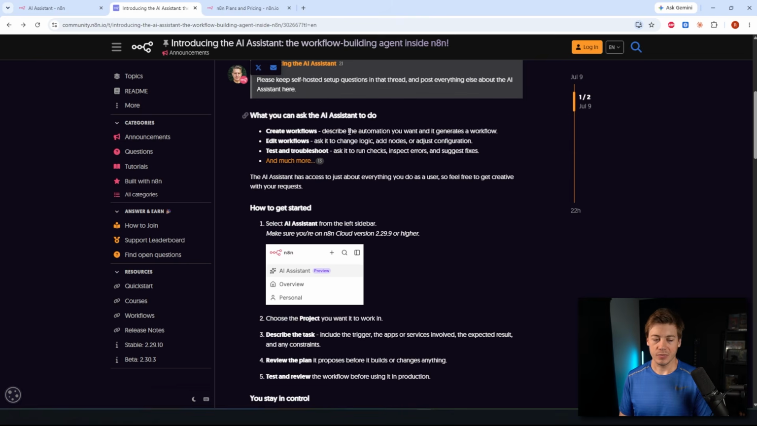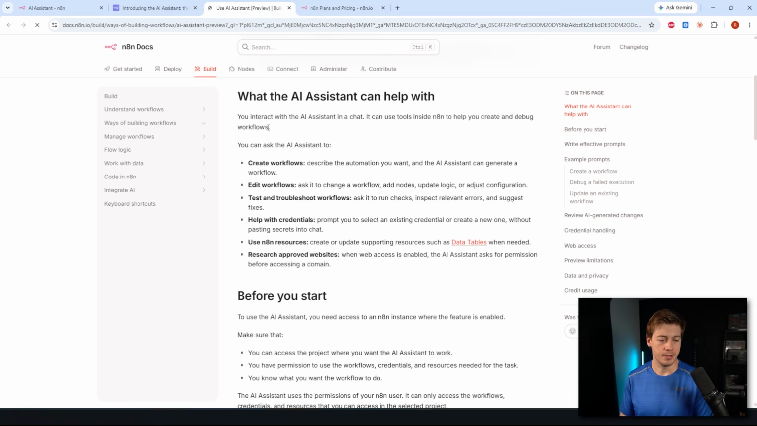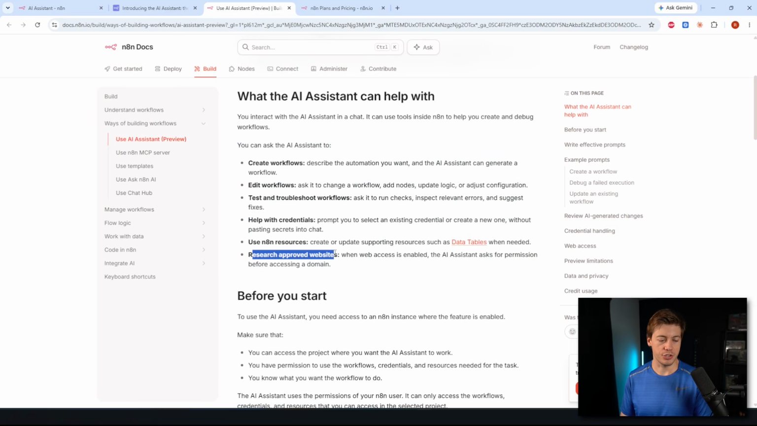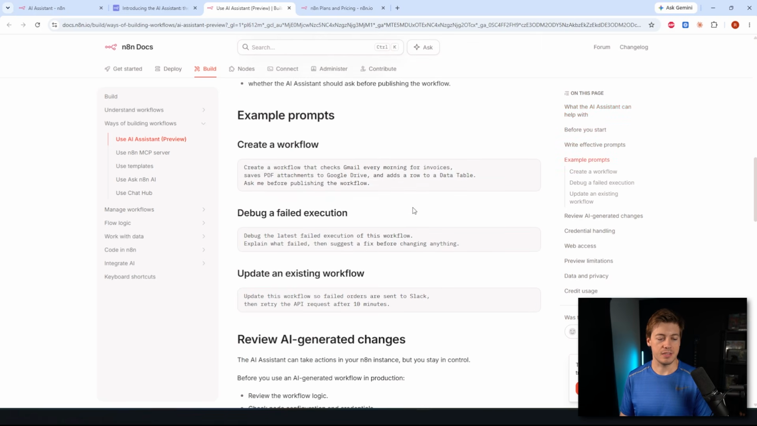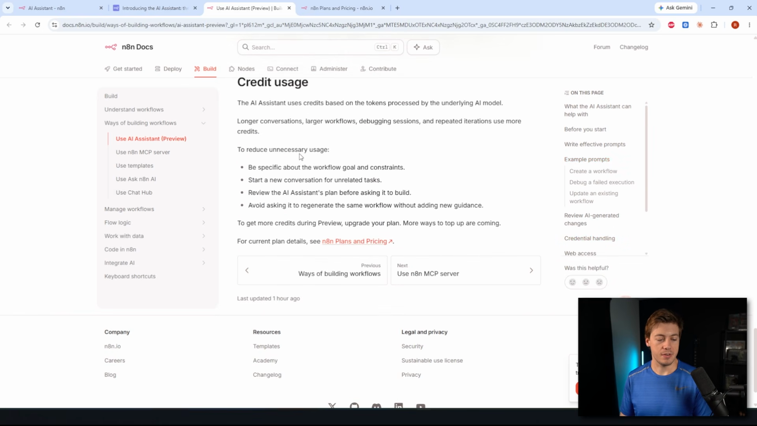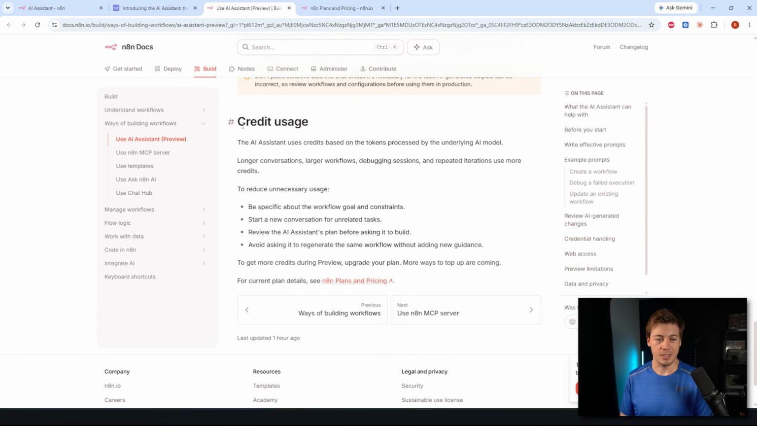Okay. You can see it's so you can create workflows, edit workflows, test and troubleshoot. And they actually have documentation over here that talks about other things that you could do with it. So you can research approved websites, use n8n resources, help with credentials. They actually have examples of prompts in here as well. So if you want to test those out, the credential handling, data privacy, and then they have something called credit usage. So you actually get assigned a number of credits to use every single month.